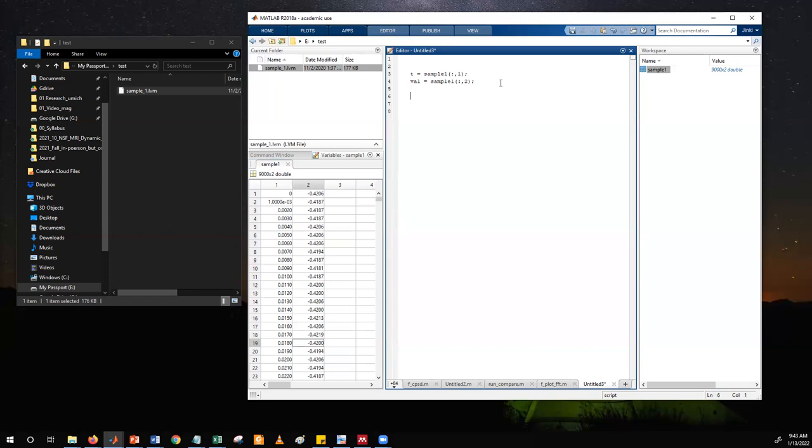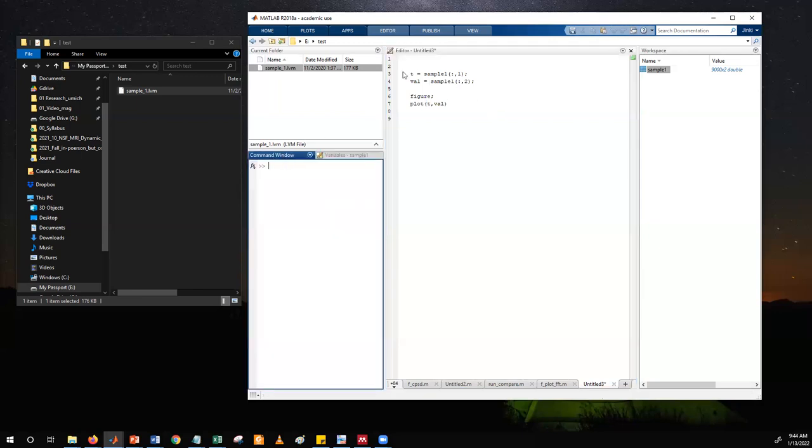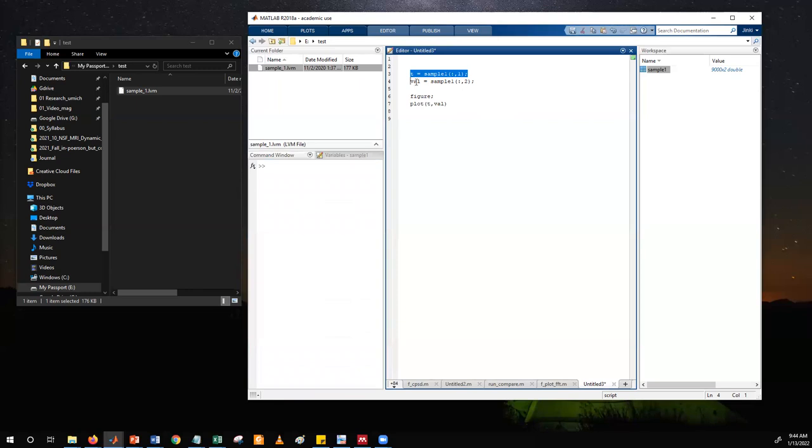So it's that simple. And then have a figure. What this line does is it opens a blank figure. Then on top of that blank figure, you're going to plot time versus the value. Okay, so let's copy and paste line by line and see what happens for all these.